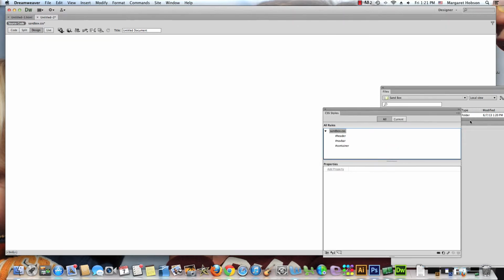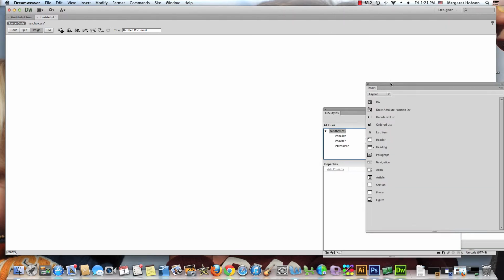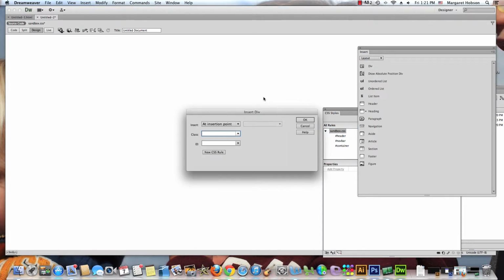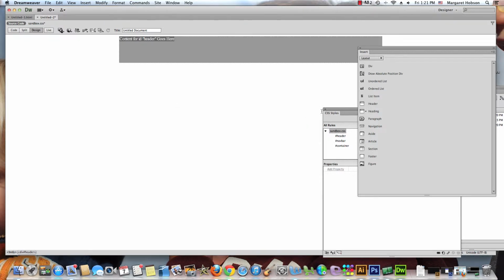So I come to my insert window and I click insert div. At insertion point, I come to ID. Look, when I come to ID, those 3 rules, those 3 IDs that are on the CSS style sheet are there to choose from. So I hit header, I hit OK, there it is.